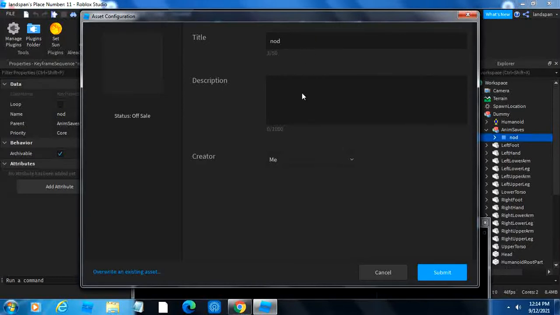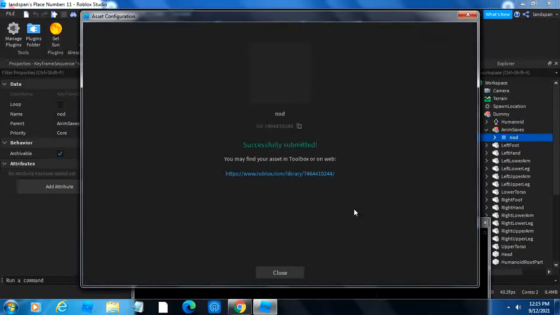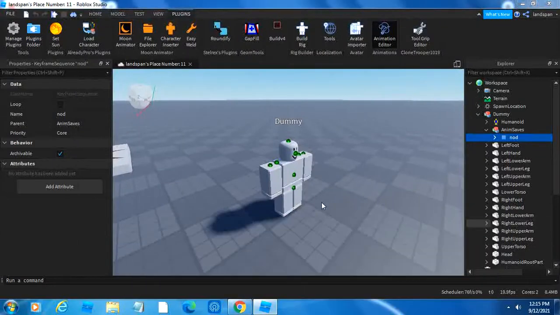So we're going to give it the title nod. We can add a description. So let's say I'm nodding. Okay. Now when we click submit, it should say successfully submitted. And we can see this ID here. We can just copy it by clicking this little copy picture. ID copied. We can close this up.